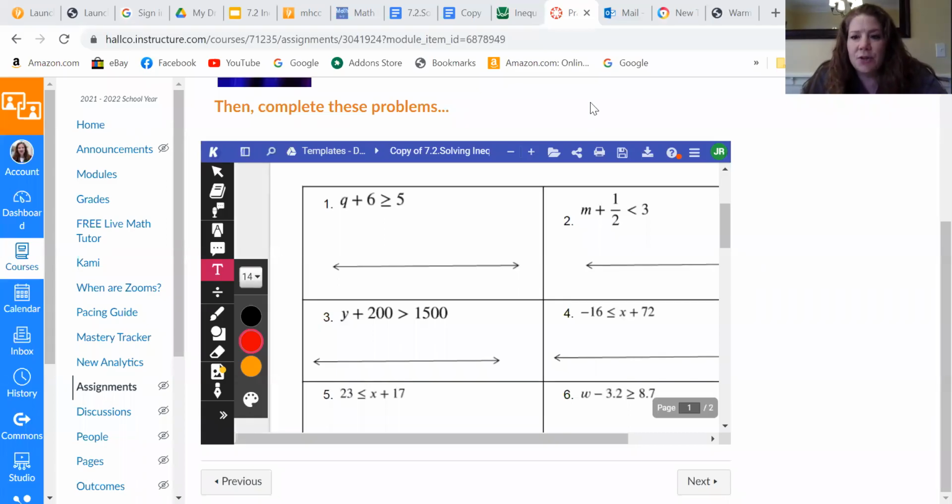Hey guys, so today you're going to solve inequalities using Kami, and I'm just going to give you a couple of tips so that you can make sure what you're writing is legible, and also when you're graphing. Of course, you guys probably know more than I do, so if you do, fantastic. If not, then follow my advice, please.